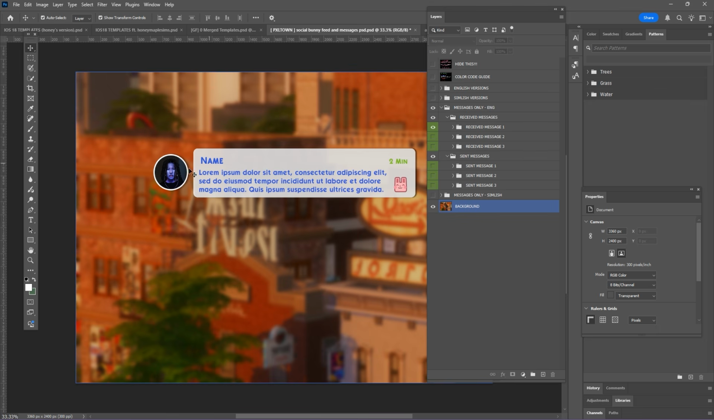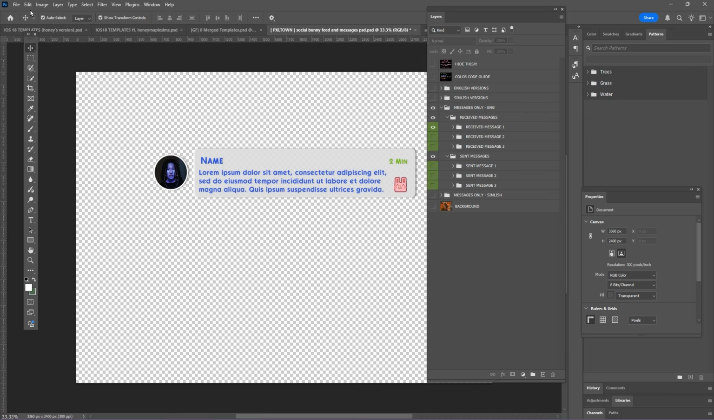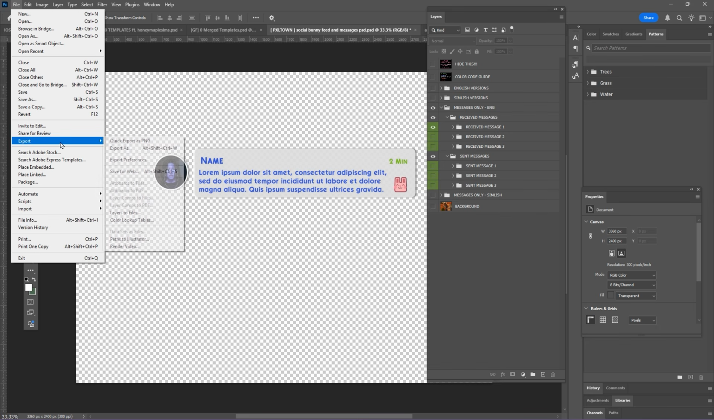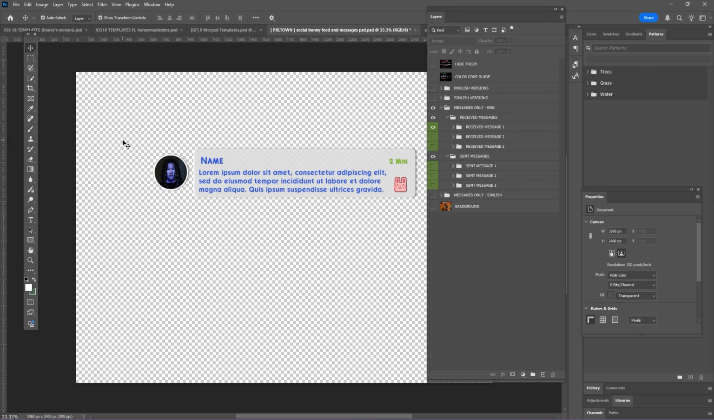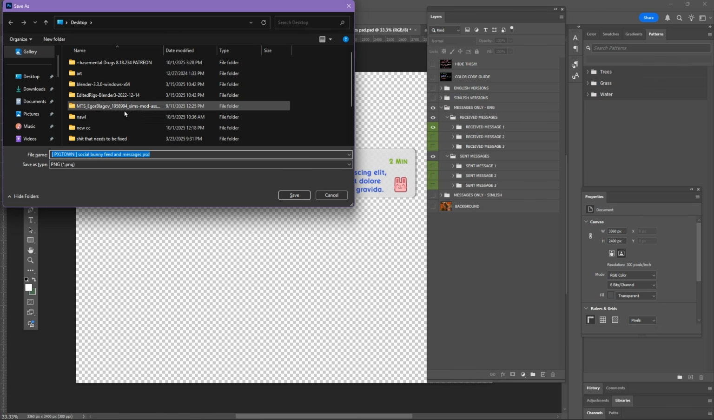We're going to want to save just this one, and we're also going to hide the background as well. So we're going to go to file, export, quick export as PNG. I like to save everything to desktop, and then I'll name it something random like text 1. Pretty specific, nothing crazy, right?